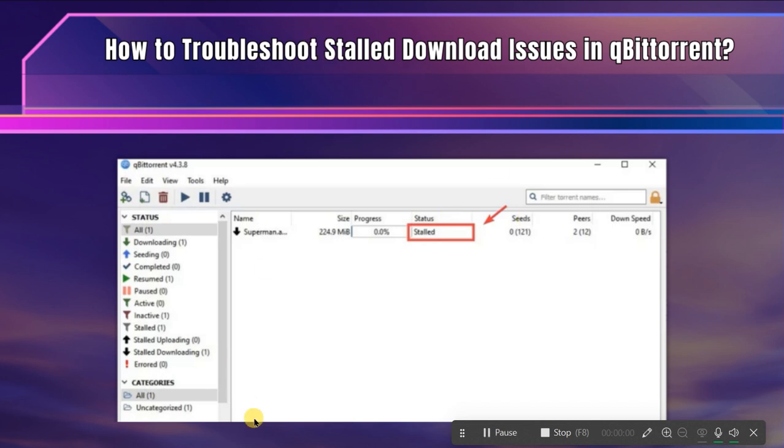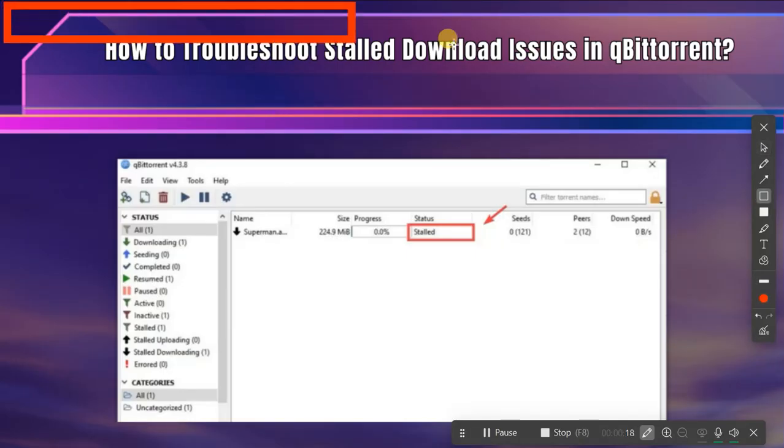Final video to solve stalled download issues in qBittorrent. And if your torrents are stuck at 0 or just won't move, stay with me because I'll walk you through every easy fix so you can finally get full speed again. I'm from Rexisht, and I had this same problem before, so I know exactly how frustrating it gets.